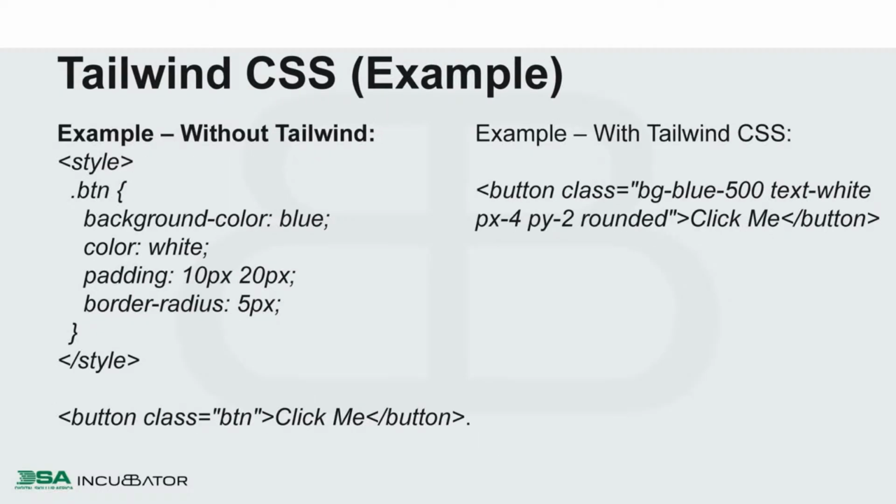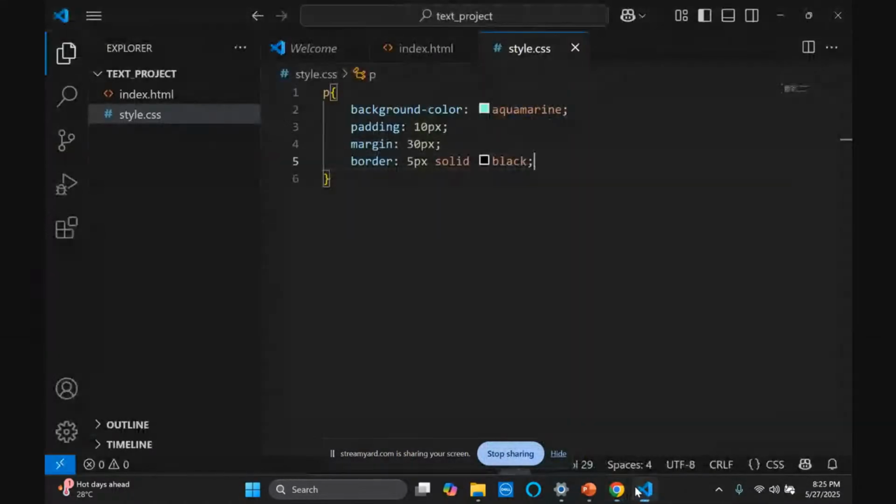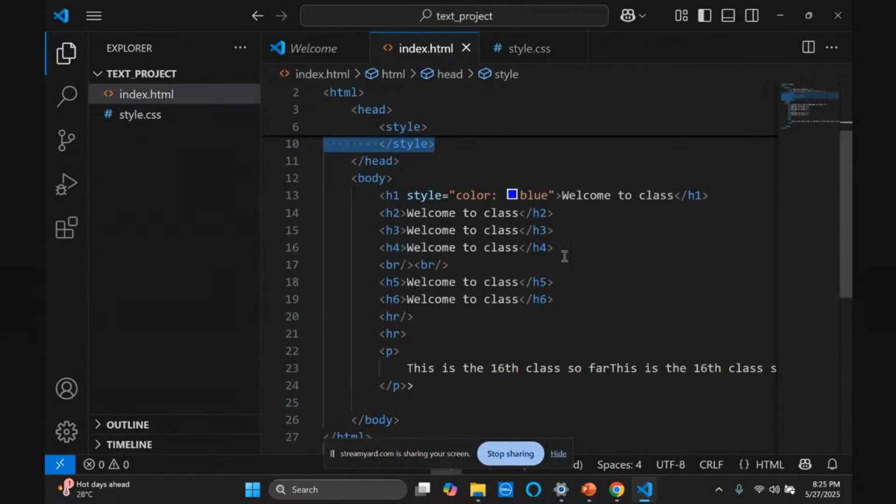Okay, so for the example, I have a brief example that I'm going to demo so you see the difference. I'll share my screen again. So we're back at our web page. I'm going to go back to my editor, to my index page.